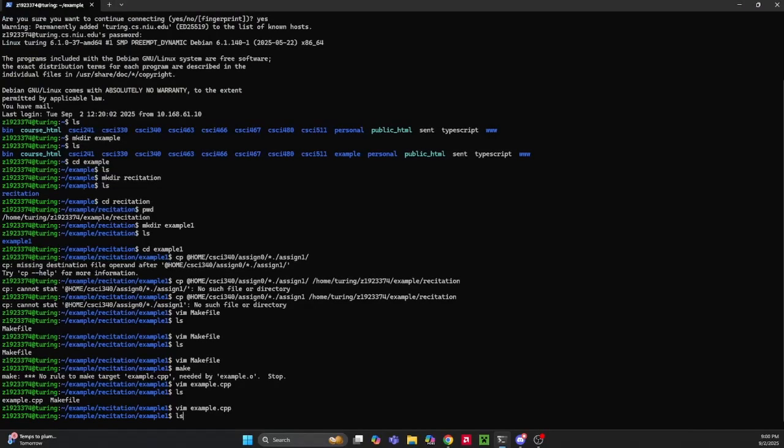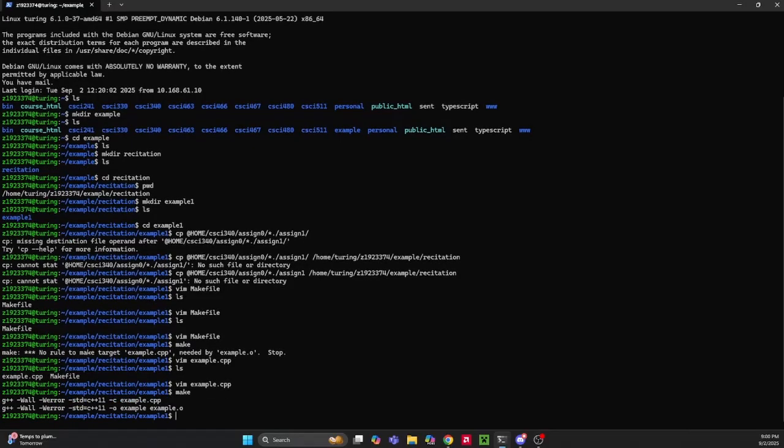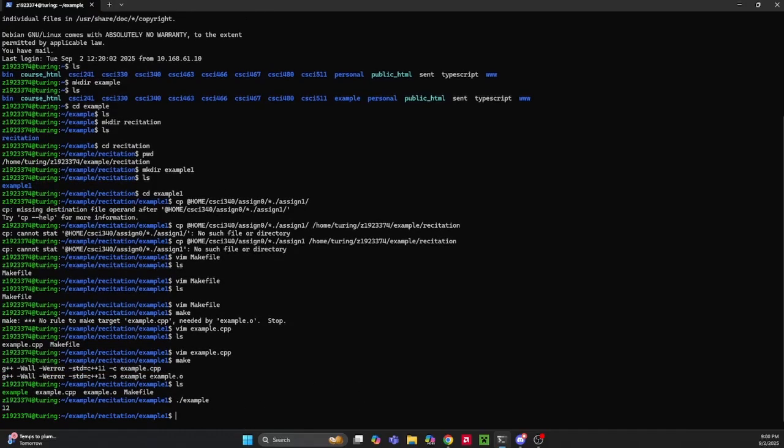So let's go ahead and run our make. And as you can see, we can now use make. Let's ls. And now we have example.o, so we have our object file, and we have an executable, example. So let's do ./example, and we have 12 printing to our standard output.